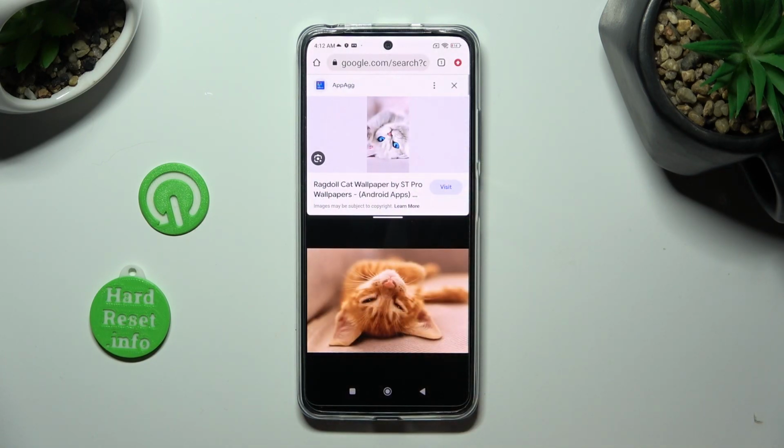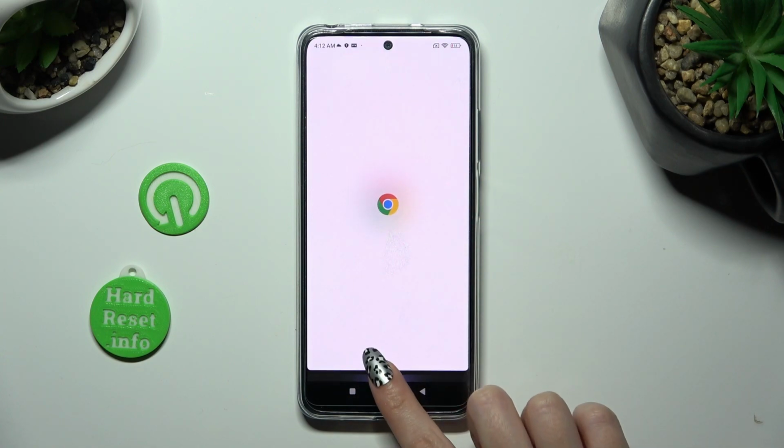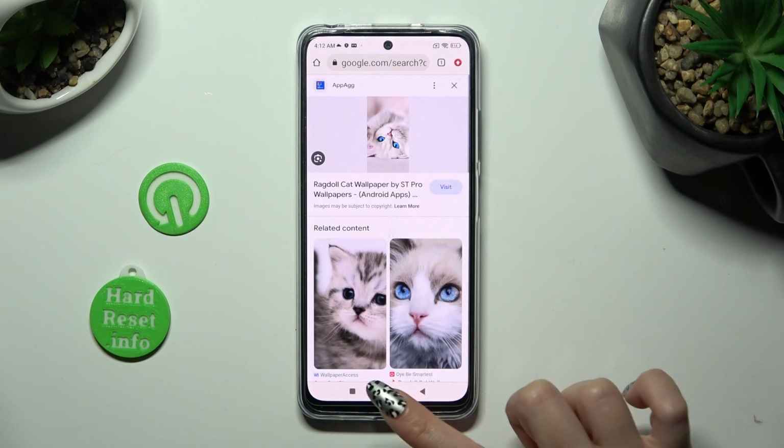If you want to go back from this mode, drag the first app all the way up or all the way down and click on home button.